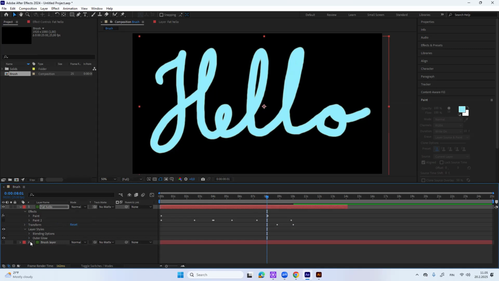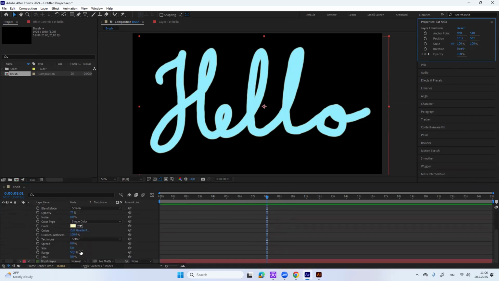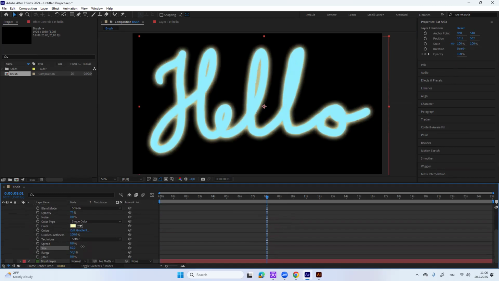Okay, and now I can see that the outer glow is added here as layer styles into the timeline. So could I see it here as well? No, not a chance for that. So now I can change, for instance, the spread and the size of it. Let's change the size. So now there's a nice glow. Maybe not nice, but it glows. And I can change the color of that glow.